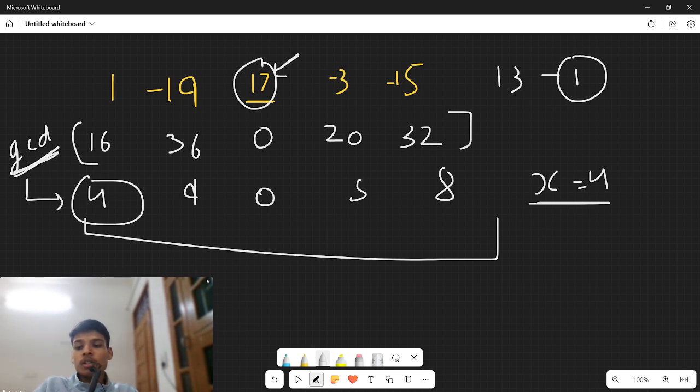My x would be GCD only, and the number of operations which I will require would be the current number minus the maximum number divided by GCD. So by using this formula, I will calculate the number of operations I can use on the ith element to make it equal to the largest element.